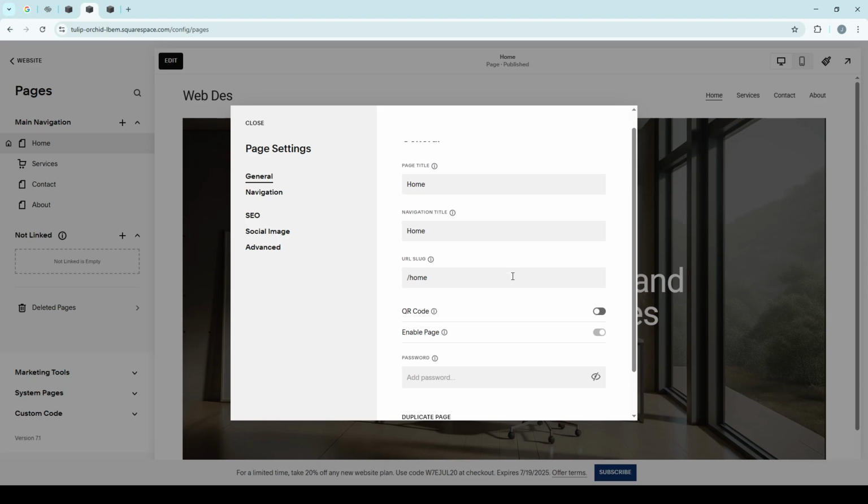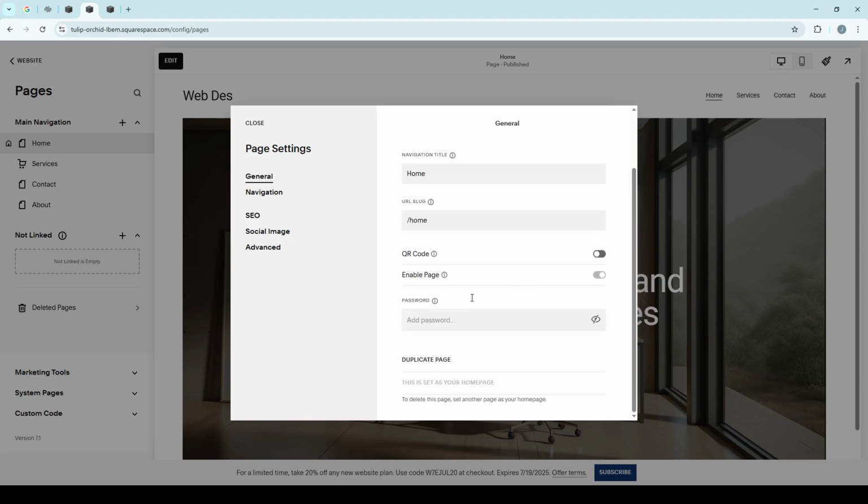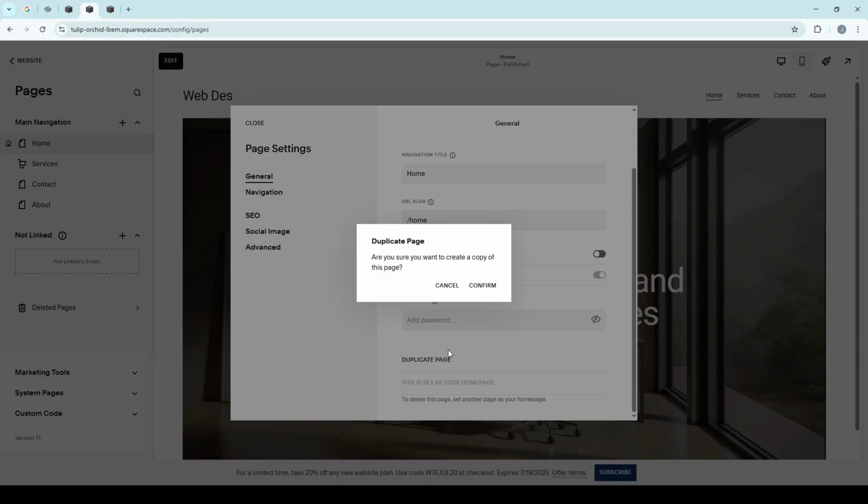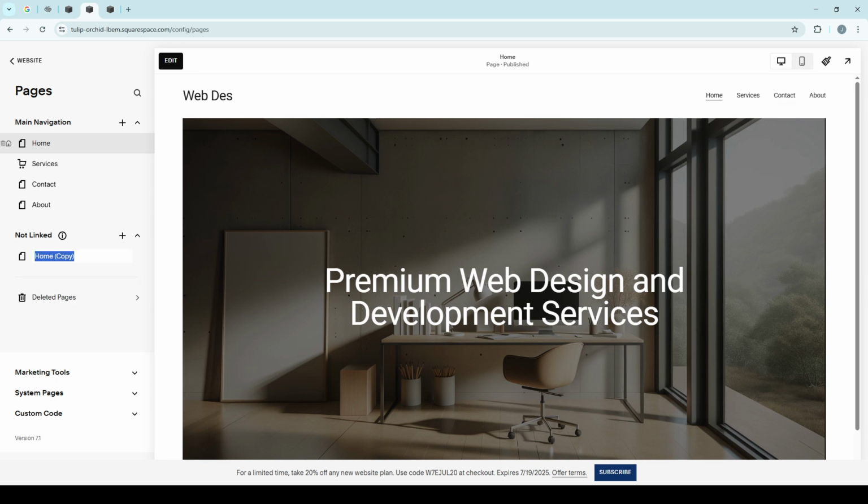With the settings dialog now open, scroll down a bit to find the Duplicate Page button. It might seem like a small step, but it's crucial in this process. Clicking this button is what initiates the duplication, setting you on your way to having a copy of your original page. Upon clicking the duplicate button, you will see a confirmation message pop up.